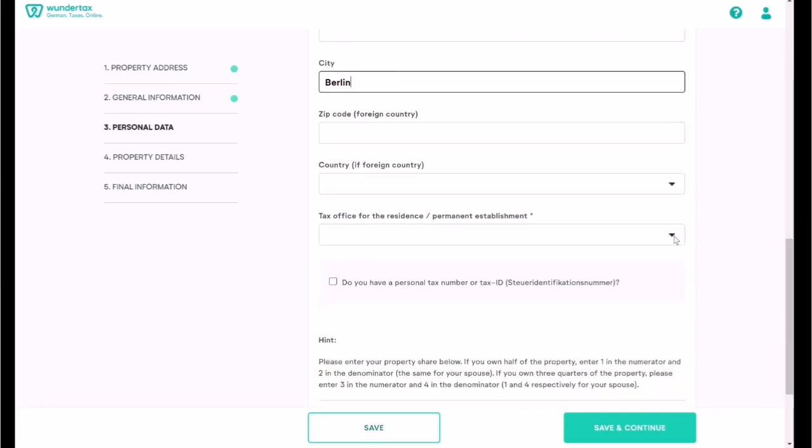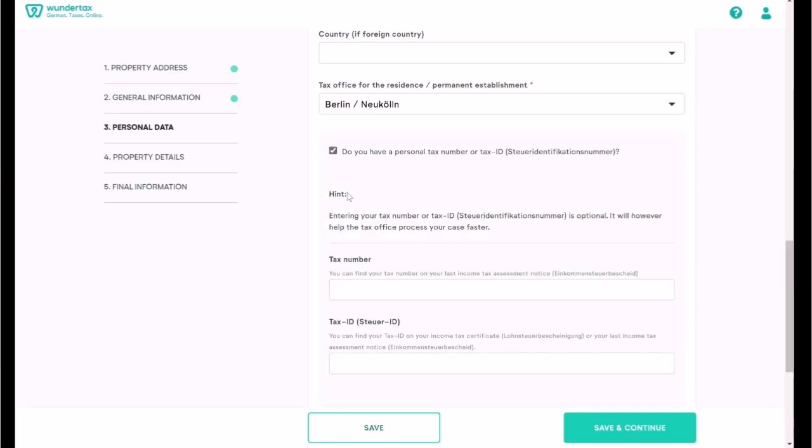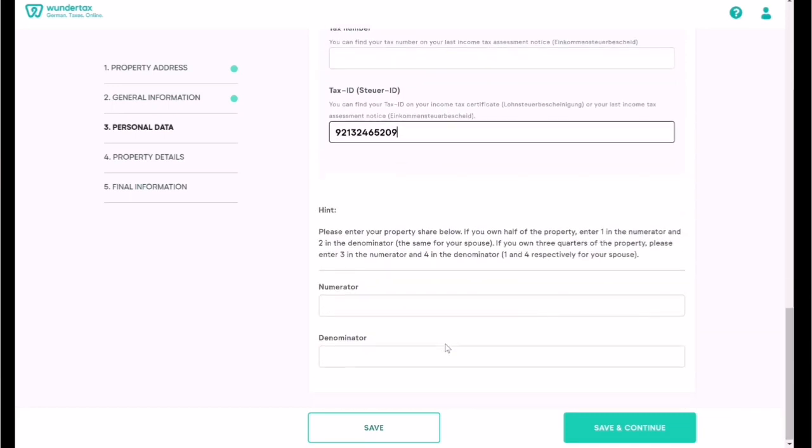Here, you enter your local tax office, aka the tax office where you file your income tax return. Not everyone who is required to file a property tax return has filed an income tax return in the past. Therefore, you may not have a tax number. In this case, you can provide your tax ID, which can be found on your last income tax certificate.